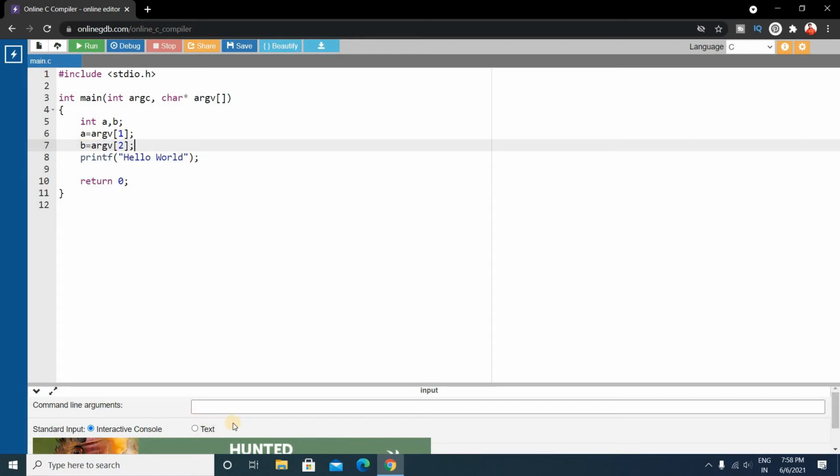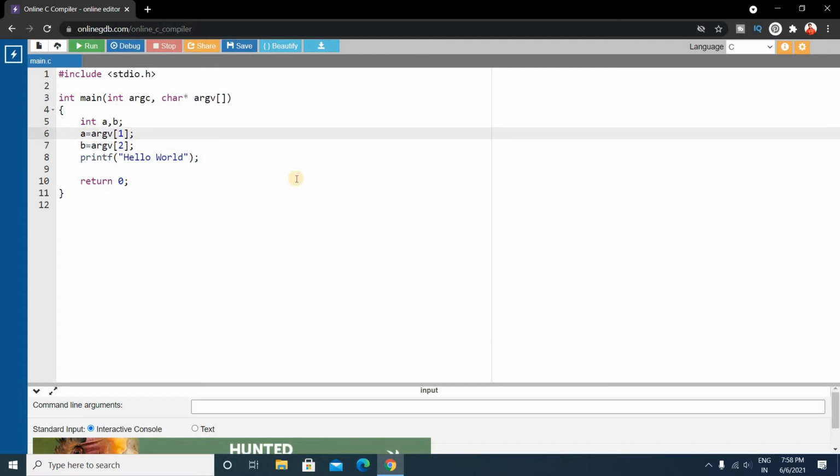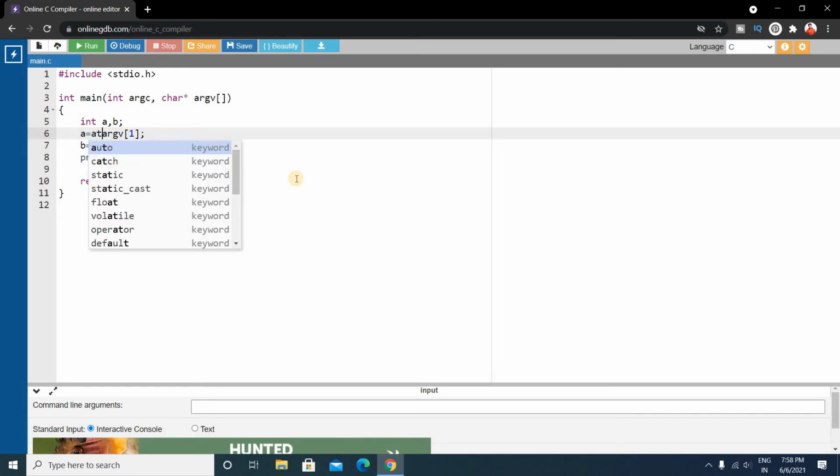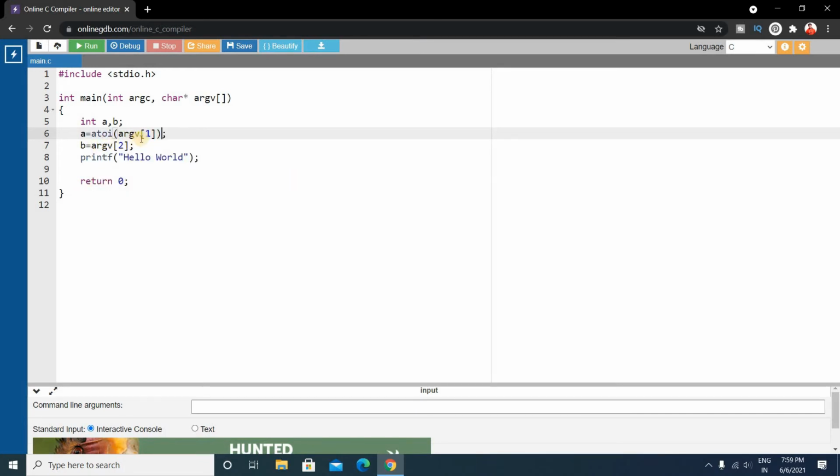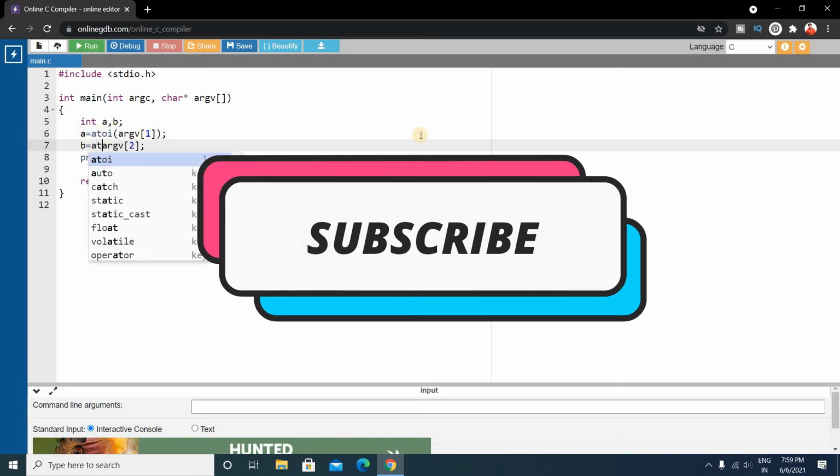In the command line argument what we give, that is a string. So in the command line argument, if we give here suppose 7 and 19, so these two are treated as string. So we have to convert this argument into integer, because a and v both are integer. So for that we'll write here atoi. Okay, so this will convert the string into integer. So similarly we'll write here atoi.